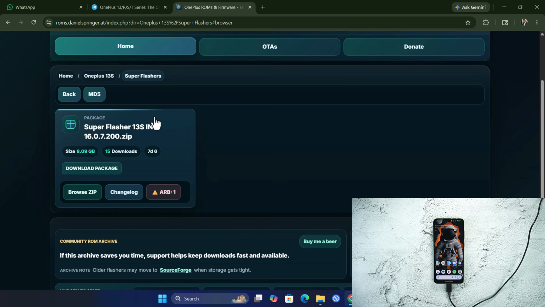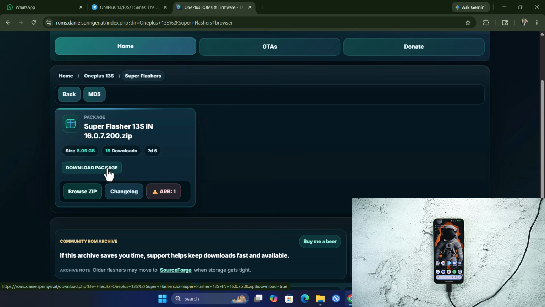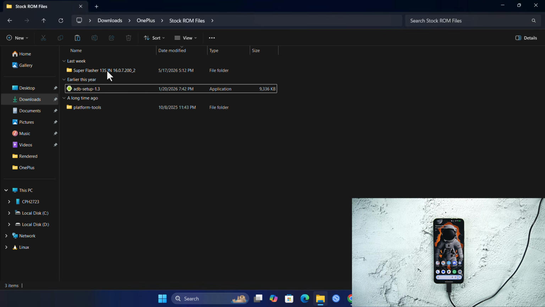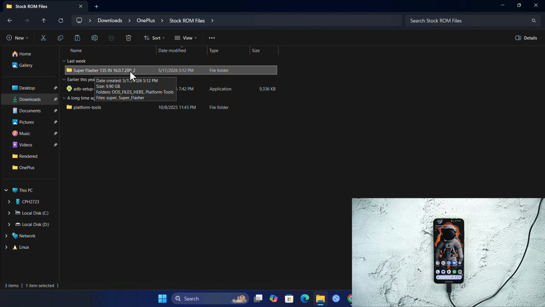You'll most likely find the latest version, so always make sure to use the latest version. You'll also see which version of ARB that it carries, and make sure to download that zip file. Now, once you extract that particular zip file, you will get the stock ROM file.